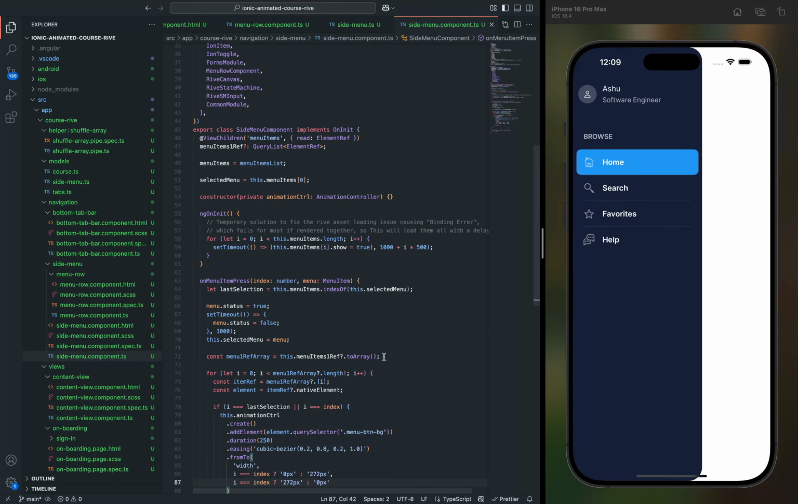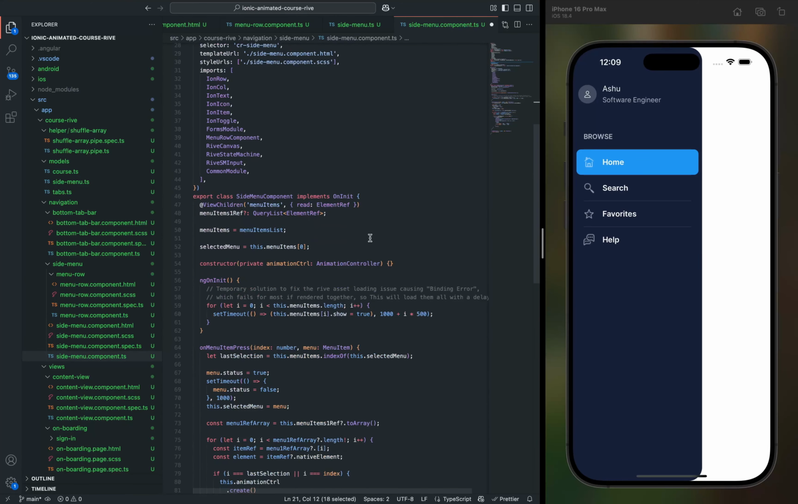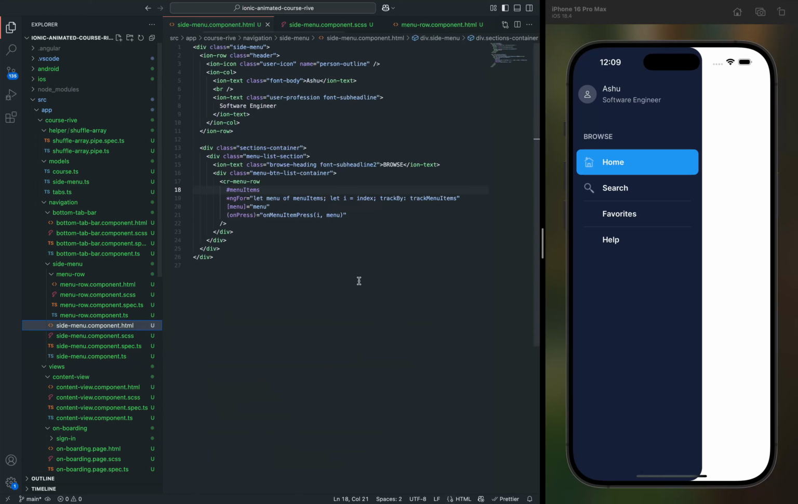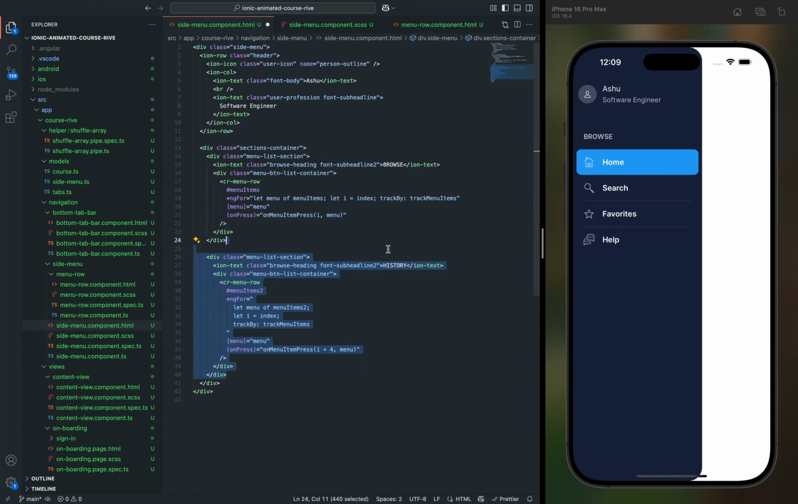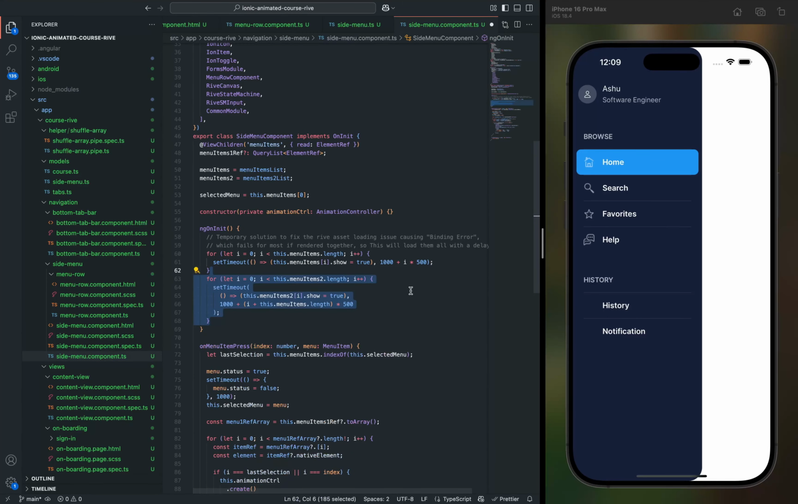Next, we'll build the second section of buttons using the same logic. Declare a new array called menuItems2 and add the history section inside the HTML using this array. Assign it a new ID like menuItems2. To work around the same Rive icon rendering issue, we'll delay the rendering just like we did with the first section.